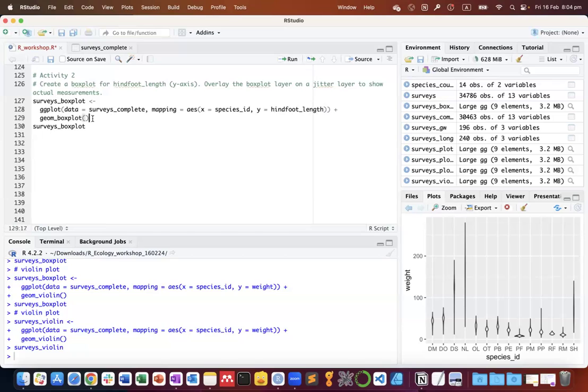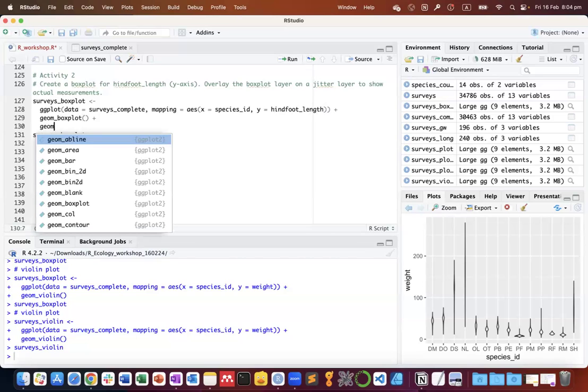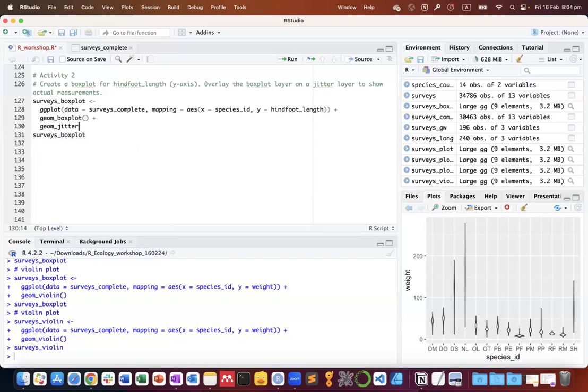Then we have to add on a layer of data points. So we'll use geom_jitter, and I'll set the transparency to 0.3 so that the points are not overlapping a lot. I'll also set the color to a different one this time. Let's try green.